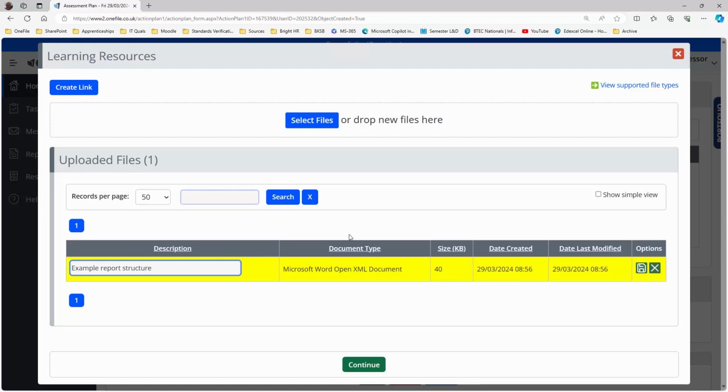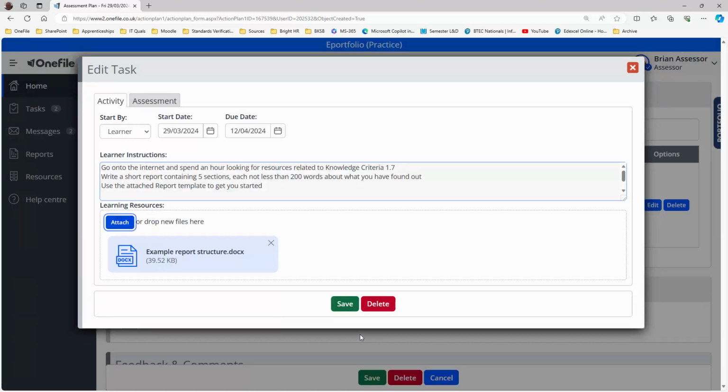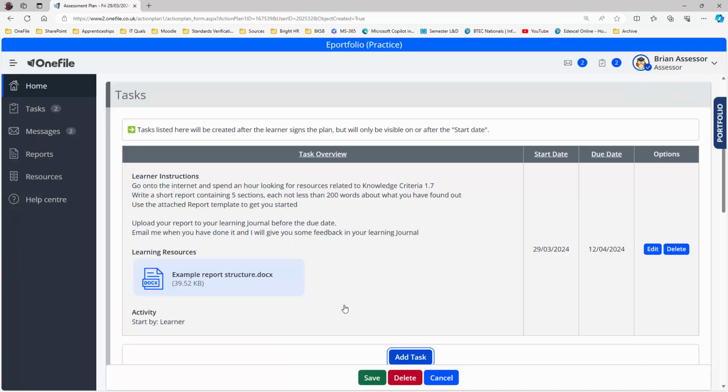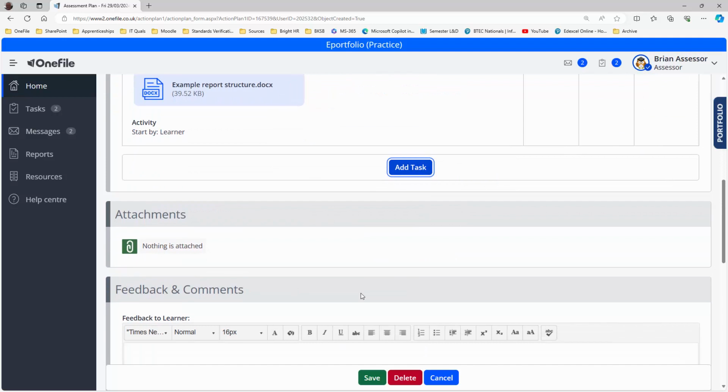Learning Outcome 1, use visits and plans to record student interaction. Select the green Continue button. The Learning Resources pop-up closes, revealing the Edit Task pop-up and showing the uploaded file tile. The red Delete button will delete the task and return you to the assessment plan window. So for us, we will select the green Save button. The Add Task window closes, showing the updated assessment plan page and the task's details.